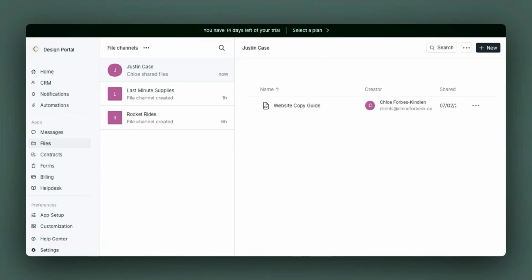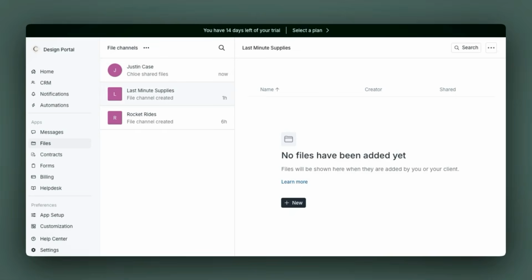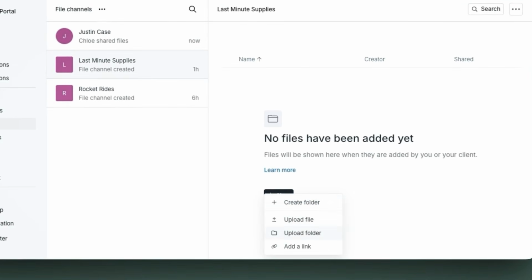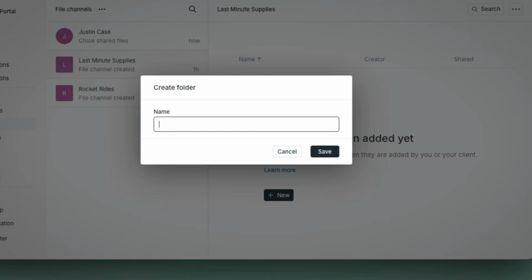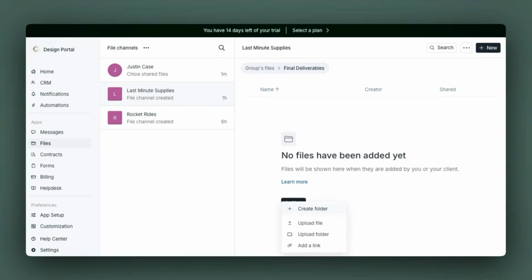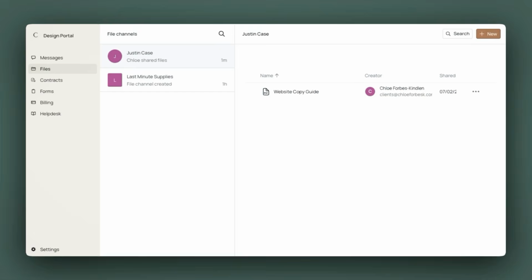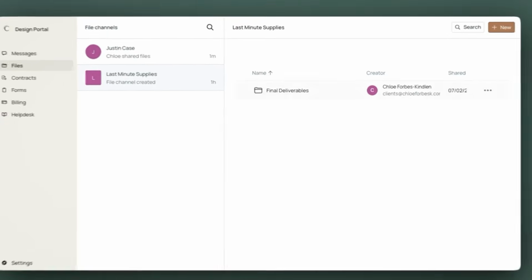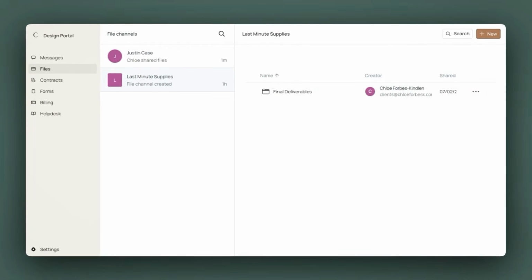Now, instances where a company share might be relevant include when we're sending off our final deliverables. In that instance, we might want to upload the entire folder full of their deliverables. So to do that, we'd click plus new, create folder, or upload folder. This time I'm going to create a folder. We'll call this final deliverables, and I can always click in and I can add various resources to keep everything organized. Now, because Justin is part of Last Minute Supplies company, again, when he clicks into the company channel, he'll also be able to access those final deliverables.